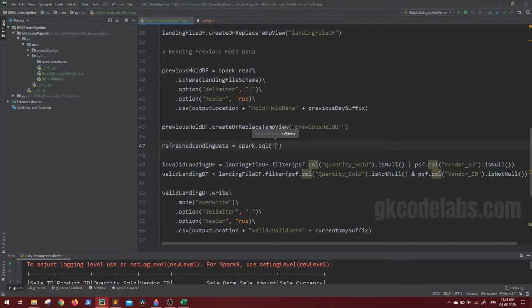So understand this, how we create a new data set in Spark SQL. We have to gather the collective columns. So if you fire a simple query, select star from previous hold DF, it will consider all the columns from previous hold DF and all the columns will go inside the refresh landing zone. This will again be a data frame. Make sure the Spark SQL returns a data frame. So this is also a data frame.